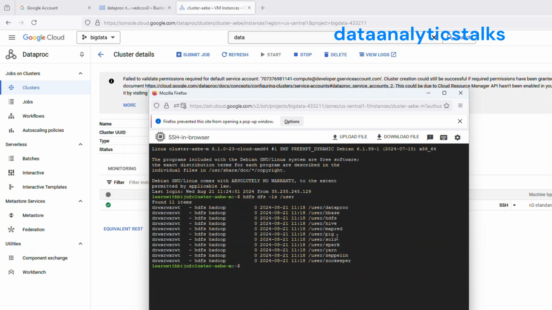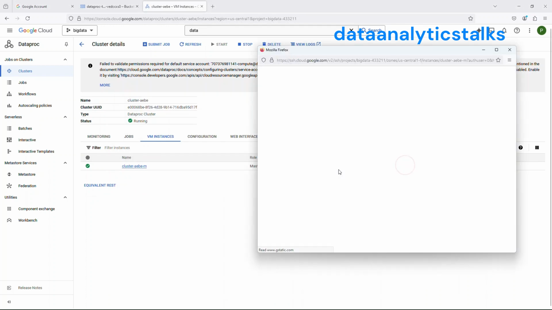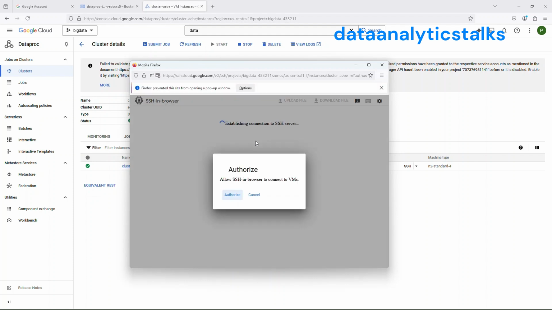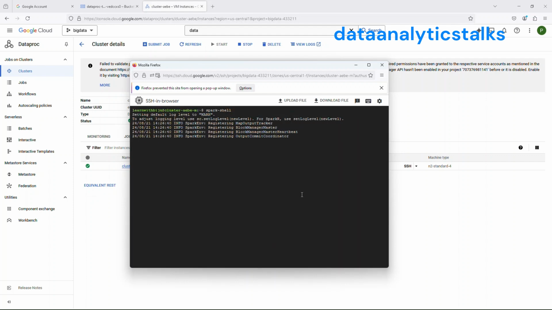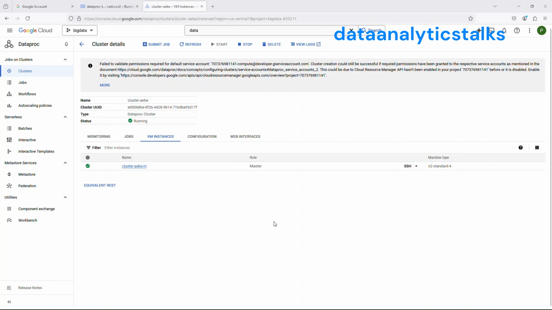We can explore each of them, and as I already mentioned, we can open another instance. This is another instance of the VM, and we can execute or invoke any commands here. If I would like to see the Spark version installed in this VM, this gives you the Spark environment in a VM. So this is our first VM, and its role is master, right?